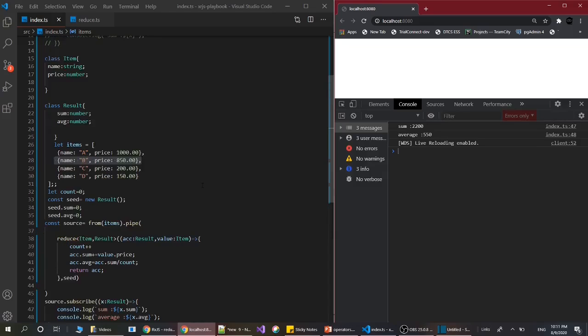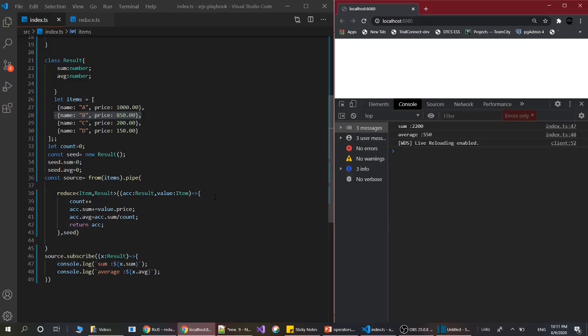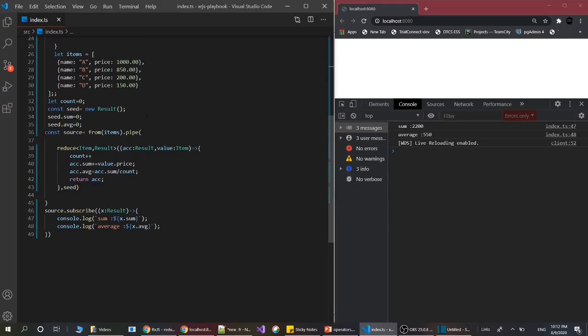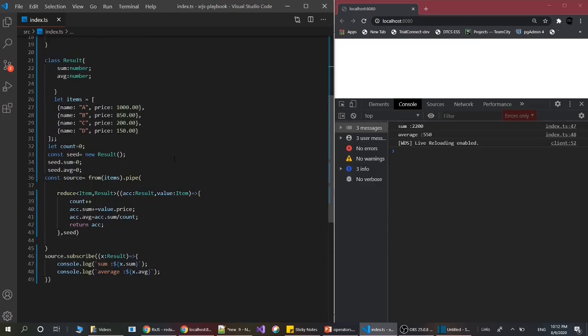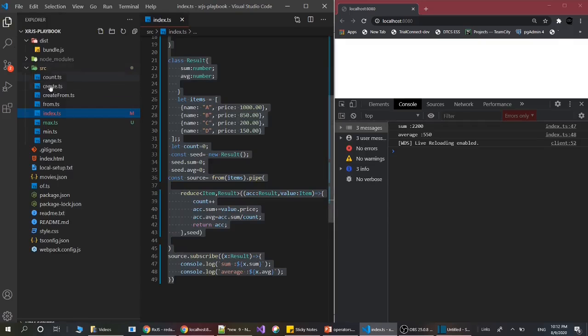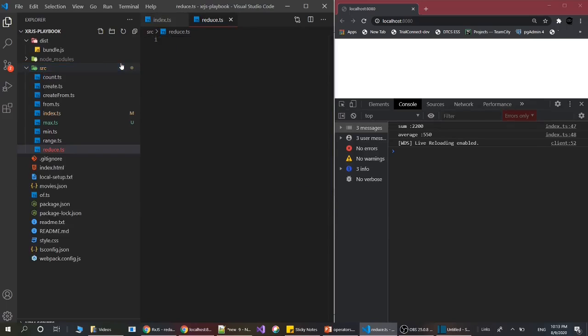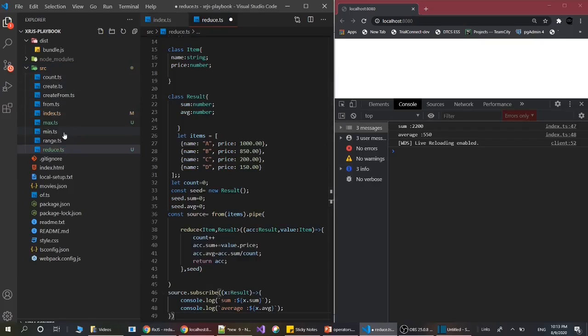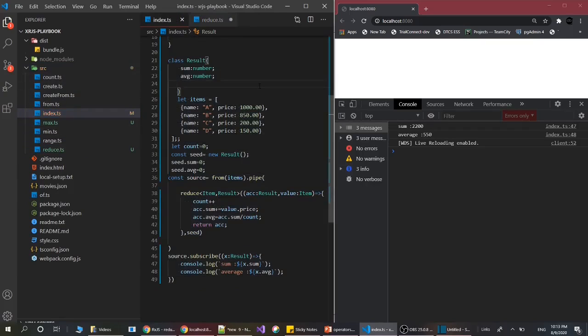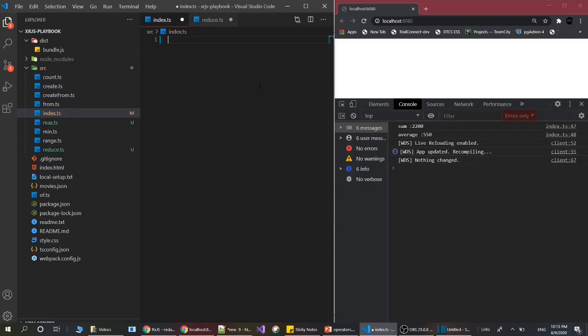I hope you learned something from this video, and you can find all the code in my GitHub repository. What I'm doing for the videos is I do the coding in index.ts, and after that I copy this code and create a simple file here, reduce.ts, and put it there. After that, for the next video, I'm just going to remove all this code for the next demonstration.